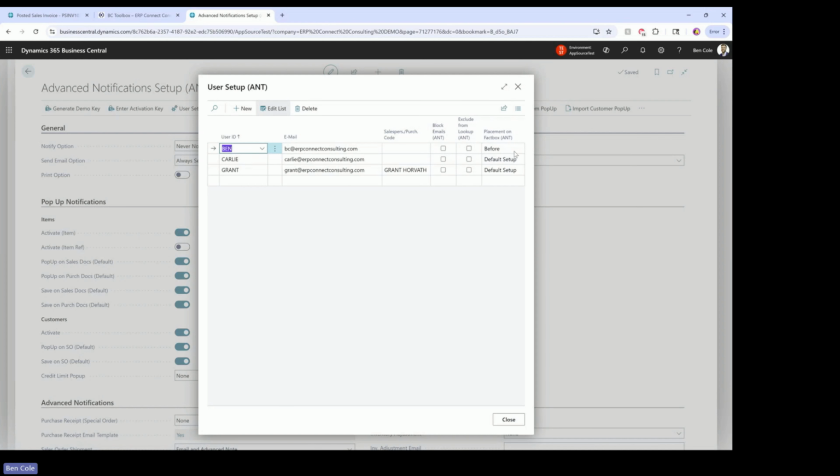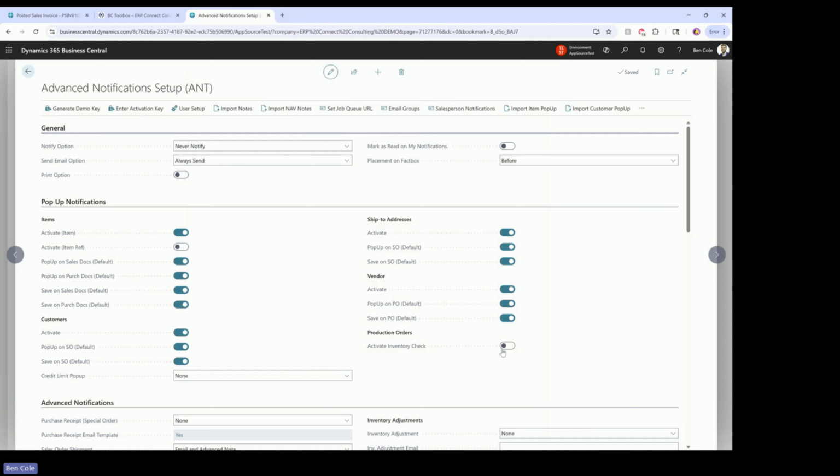Additionally, we've got a placement on the fact box. So some people like to see it before, some people like to see it after. Basically, this is just, you want to see it at the top of your fact box or the bottom of your fact box, since there are many additional things that you're probably utilizing in the fact box each day.